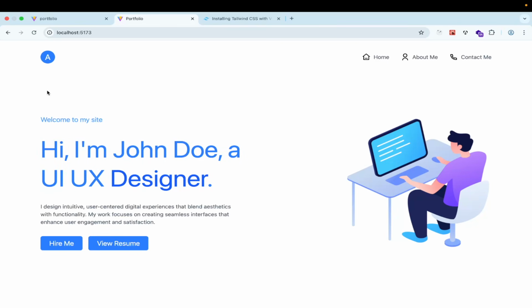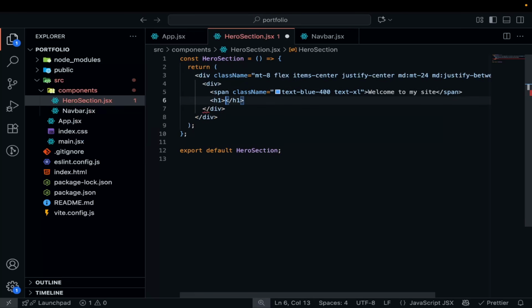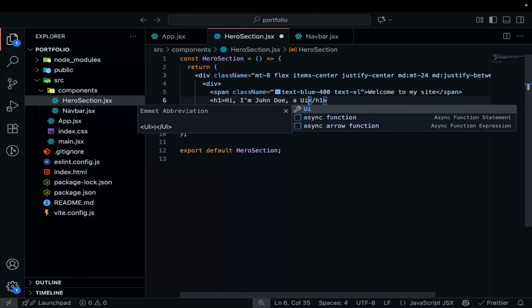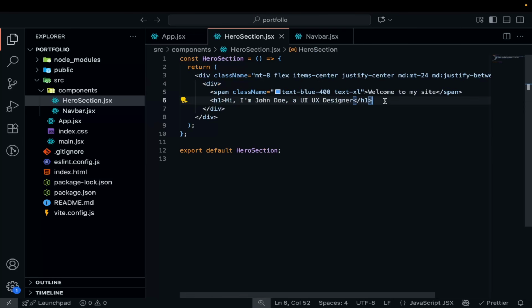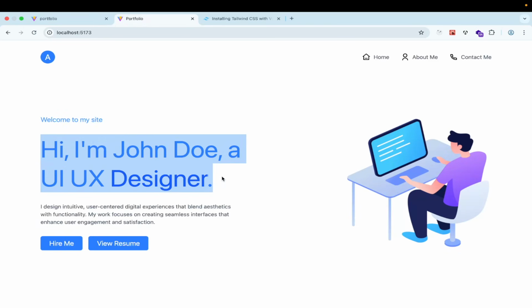So let's create this. After this span tag I am going to take one h1 tag and write here, hi, I am John Doe, a UI UX designer. Yeah, we have the title here. Let's see this title. Yeah, we have, hi, I am John Doe, a UI UX designer. And if you see, for this title we have the text color different for designer and the text color is different for this one. So let's create this as well.